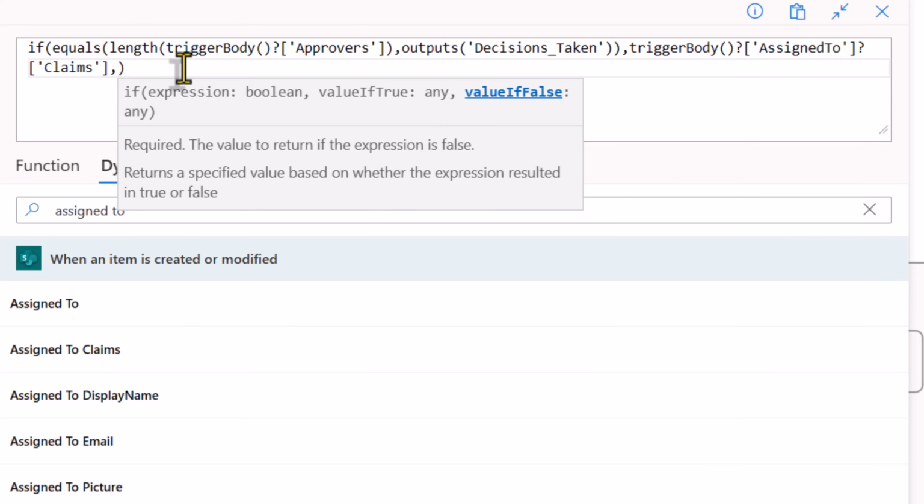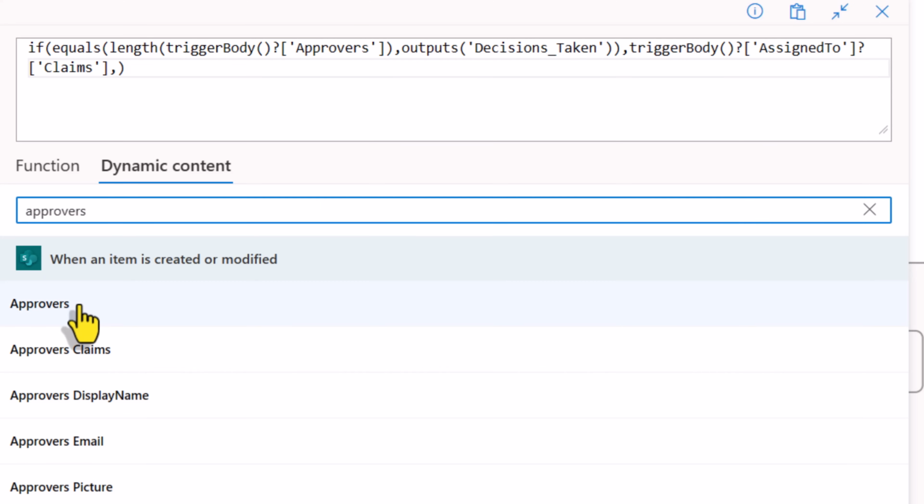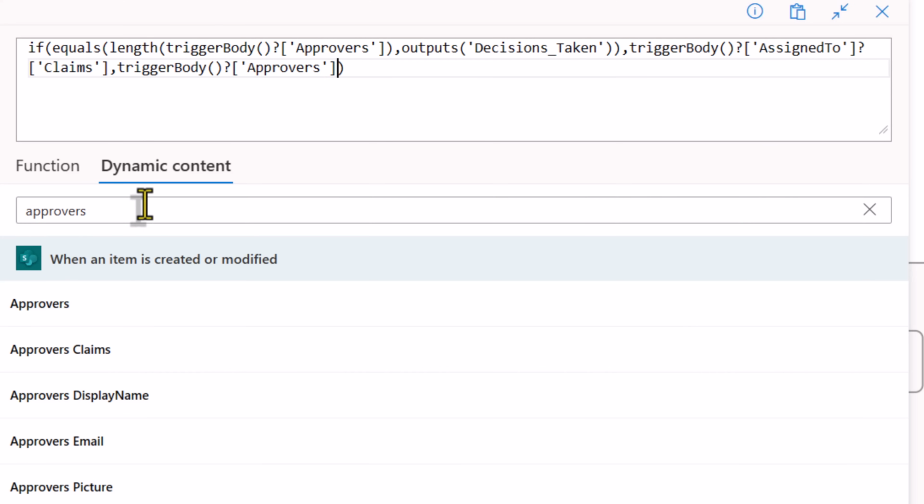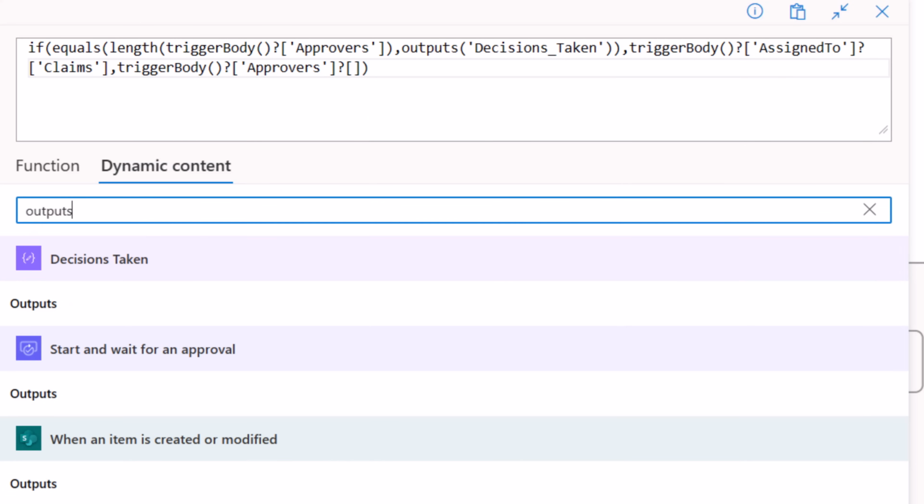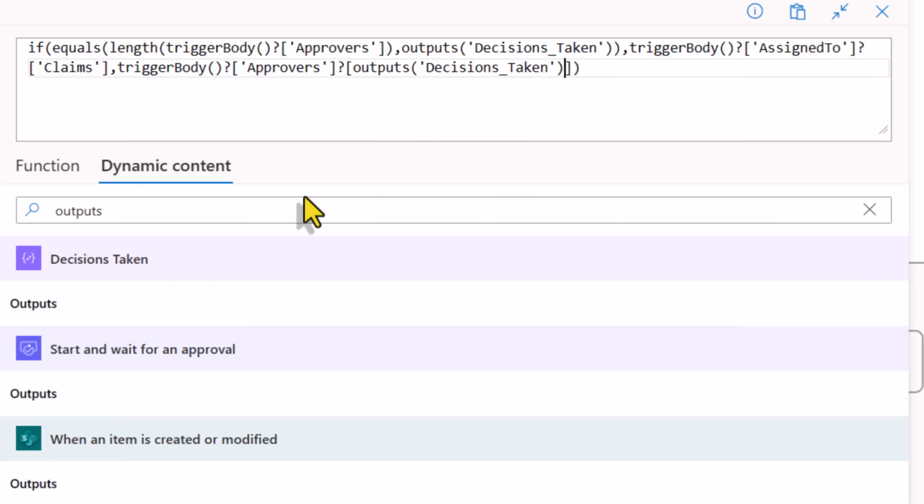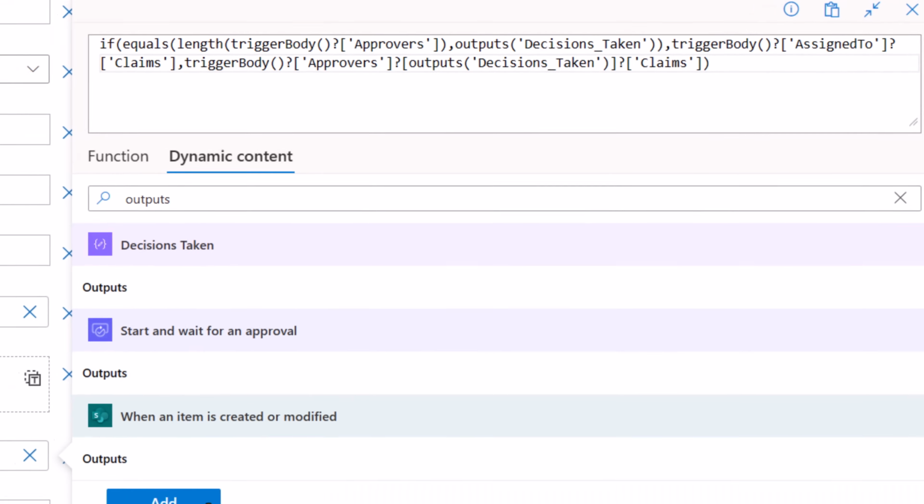Else, meaning there are more approvers. So I need to go and pick the next approver. For that, I'll go and pick dynamic content approvers, which is my multi-select choice column. From here, I need to pick the next approver. So I need to give its index, question mark, under square brackets. I'll simply put the outputs of decision taken, as that has the running number. And from here, go and pick the claims token. So this will dynamically assign the next approver.